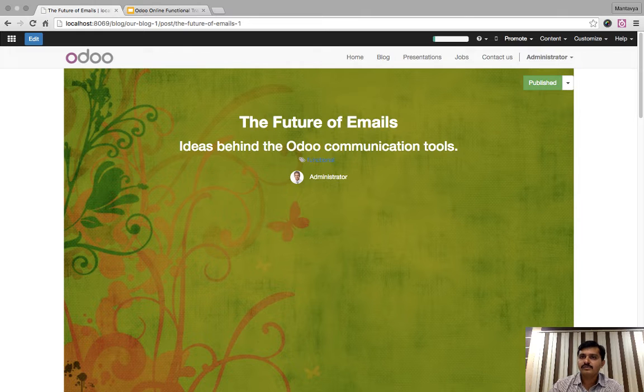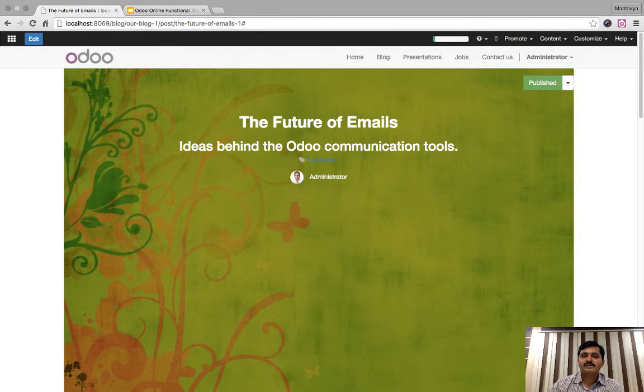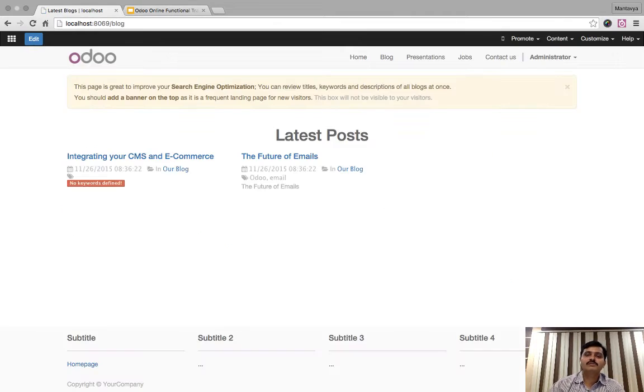So let's go to promote SEO, and here you can see that I installed the Odoo and email. There are two things, and the same I can see. Just go to blog, and if you remove the last one, which is the current section of the blog, you can see all the blog posts which are written, including the tags. You can see here, integrate your CMS and e-commerce. There is no tag, so it's better to define a keyword which will help me to promote my blog post, news.